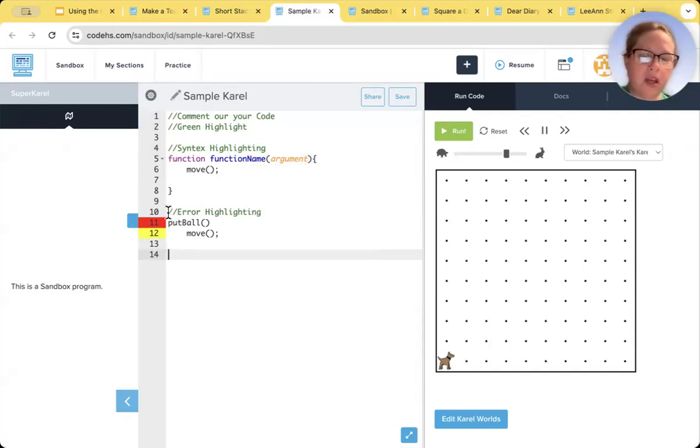When I'm talking about error highlighting, there's a couple different things that happen. When we have a functionality error or a syntax error, there will be a red highlight on the number over here. This one specifically says you wrote put ball, basically saying you need a semicolon at the end. So I know that this has an error in it. If I put this semicolon in here, the error highlighting disappears.